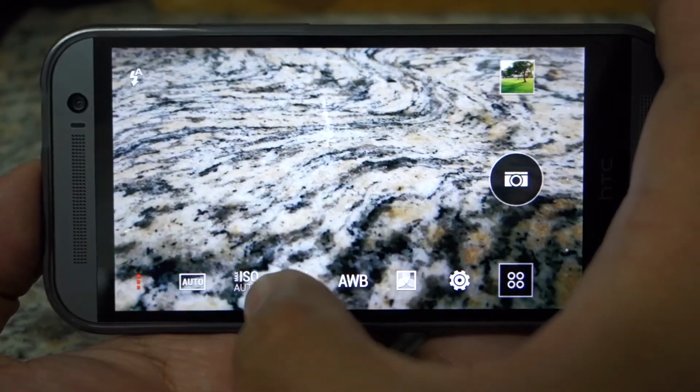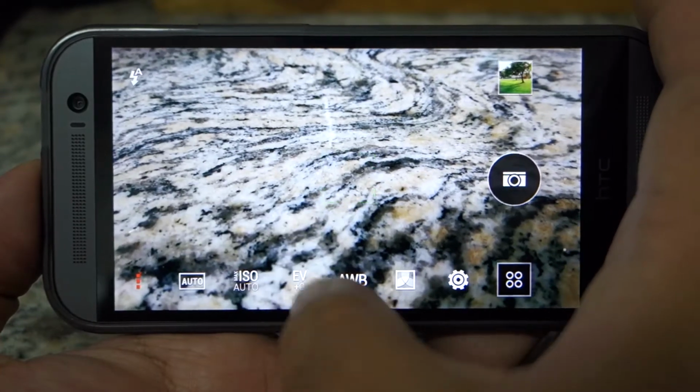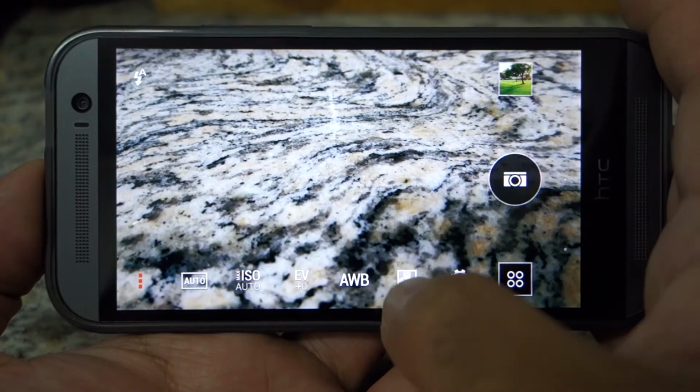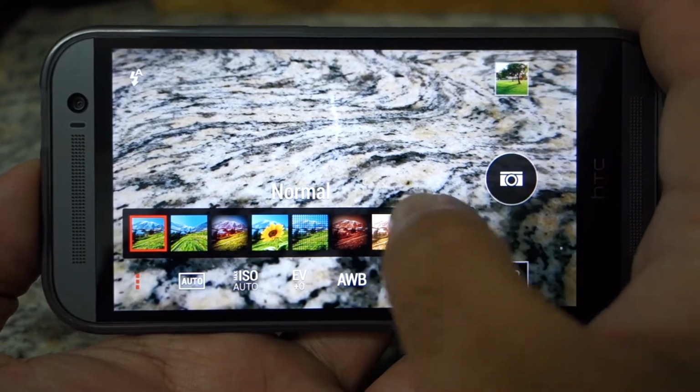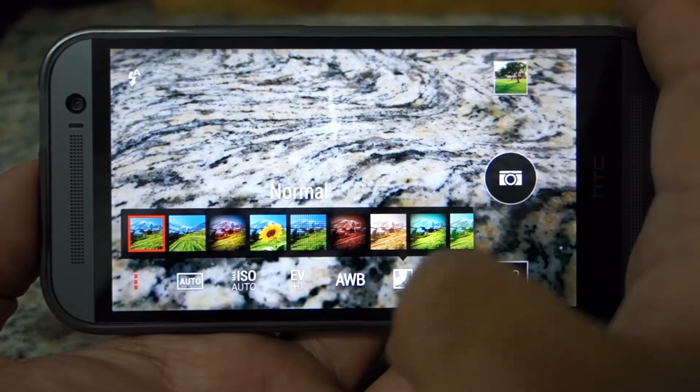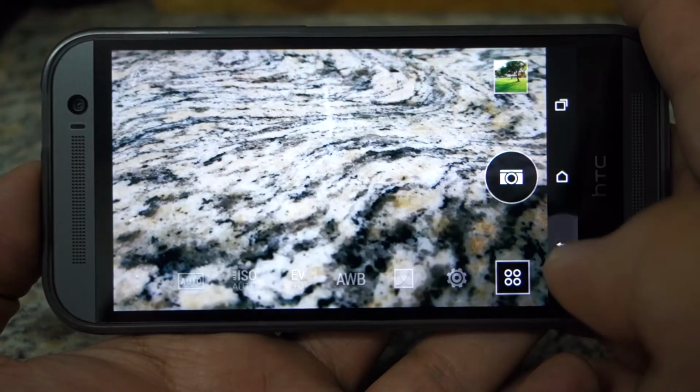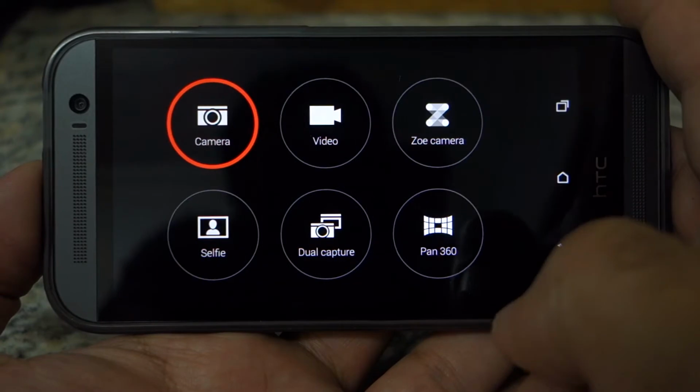Other than auto, you have ISO settings as well, you have exposure value settings, and you have the white balance settings, and you have different sorts of filters available. So either you can use these filters first, or you can apply the filters afterwards as well.